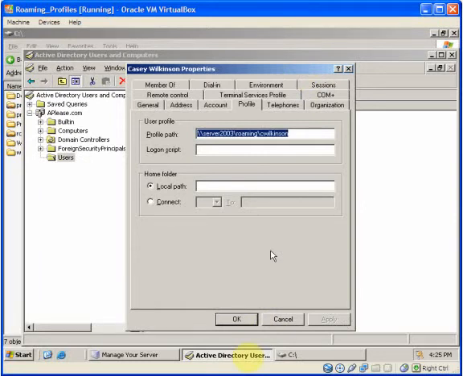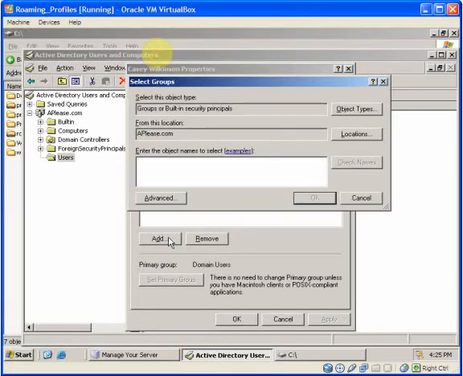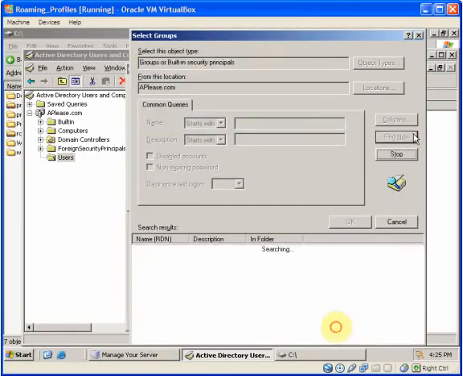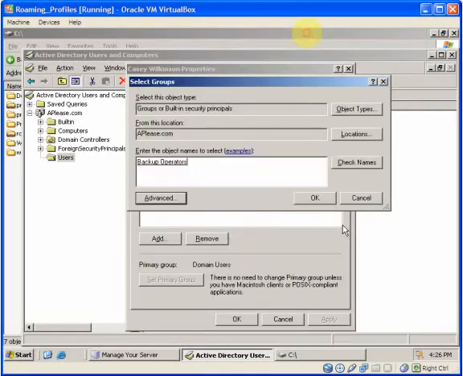Now, because of this installation of 2003, I have to add one more configuration via the route I am taking, which is to select Member Of for this user, Add, Advanced, Find Now. I'm going to use Backup Operators.